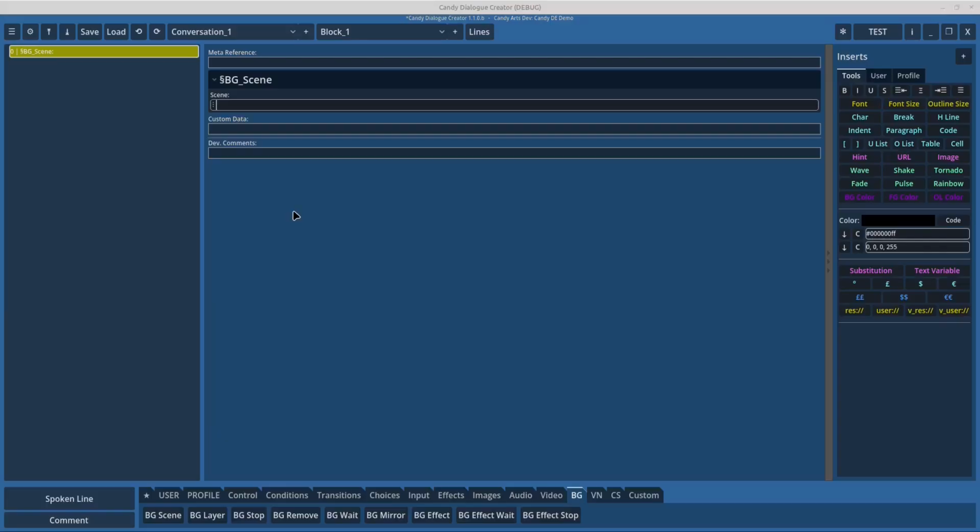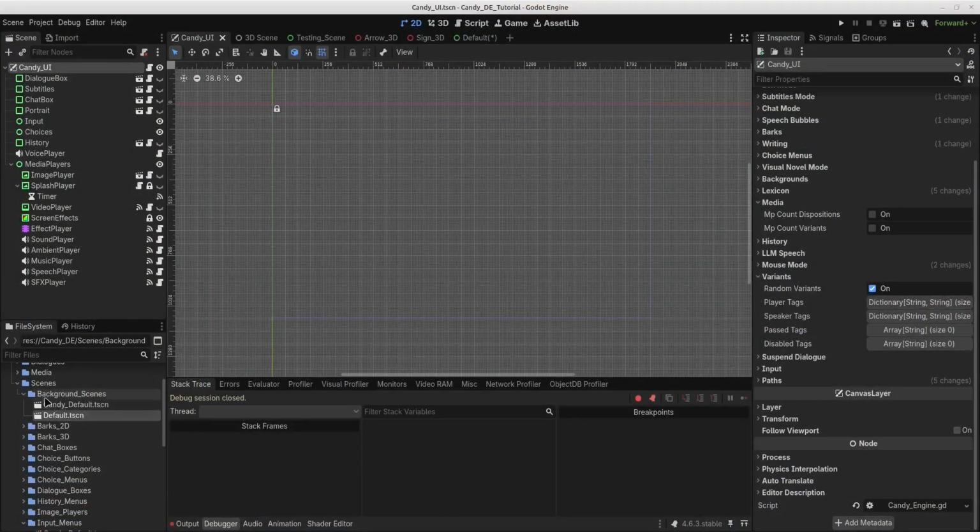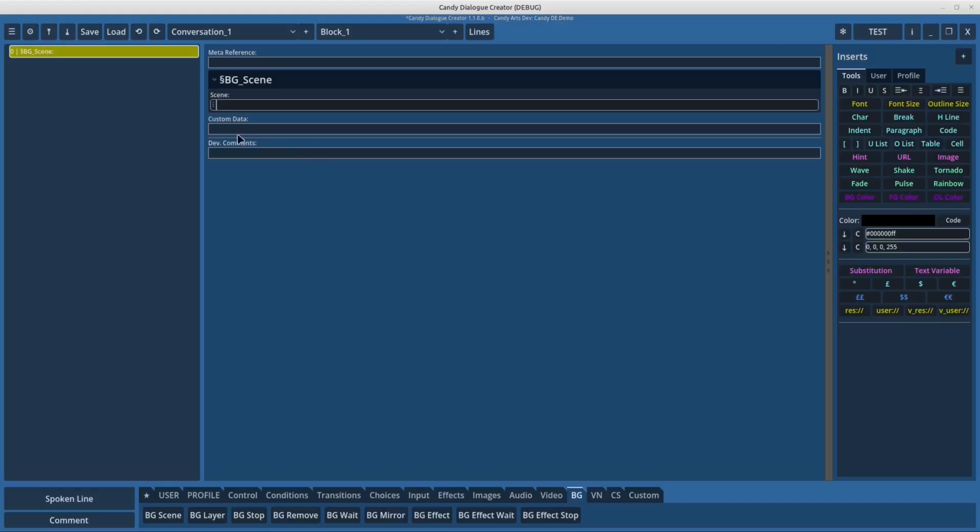Now, configuring the background scene command is very easy. You just need to indicate which scene you want to load. And if you click here, Candy Dialog Engine is going to list all the background scenes available. It's going to read those scenes from the background scenes folder. So as long as your background scenes are located in this folder, and they have to be in this folder to be loaded, then Candy Dialog Creator can list them, and you can just select the scene that you want to instantiate. So there you go, just like that, this is going to load the default scene.